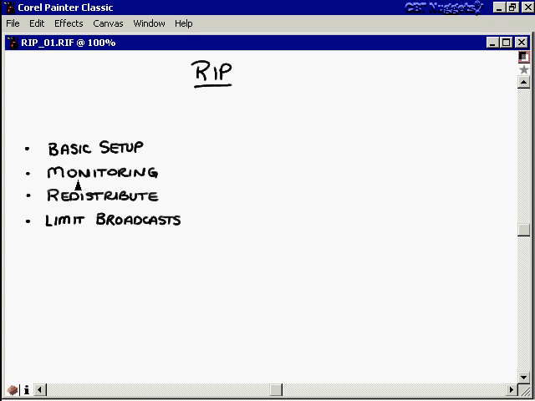And the last monitoring command was the show IP route command, and this showed us the dynamic routes learned via RIP on our router. Then the redistribute command was shown as the vehicle to use to advertise non-RIP routes over RIP routing updates. And the last thing we looked at was how to limit broadcast traffic using the neighbor command so that one router would be aware of the interface of its neighbor and be able to send routing updates directly to that neighbor via unicast packet instead of broadcast.